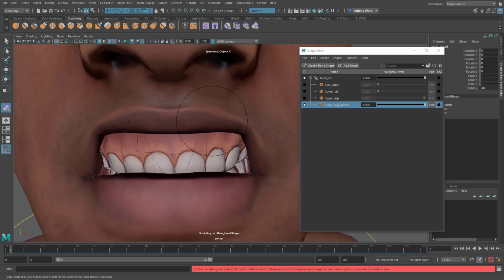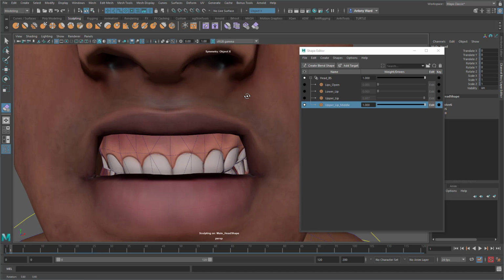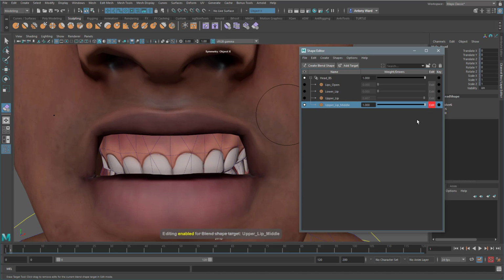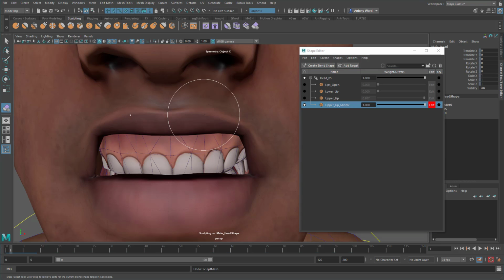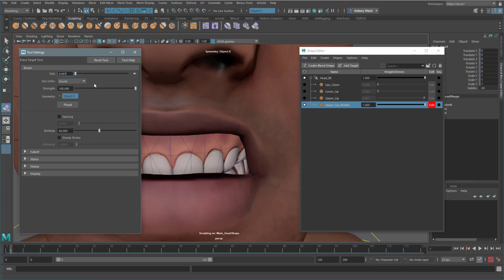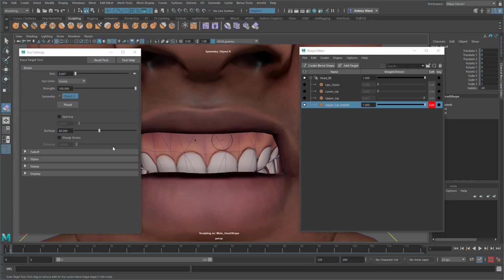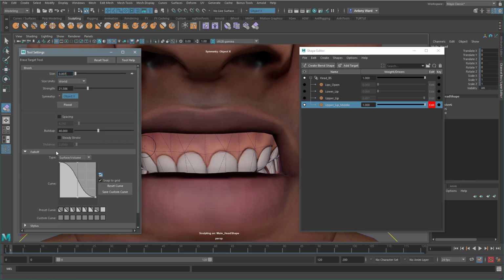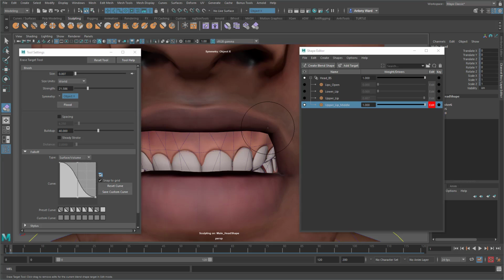There you go. Maya gave us an error telling us the target isn't in edit mode. So we better turn that on. For this shape, we want to create just a peak in the middle so we can remove the influence around it. Okay, that's too strong. Just undo that. Let's look at the options here. I'll reduce the strength. You can also play around with the fall off if you like to get a softer stroke. Okay, that's a little better.